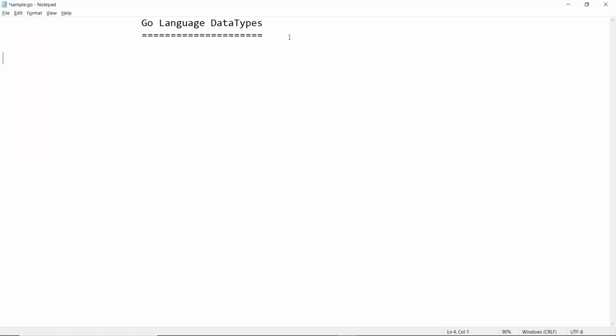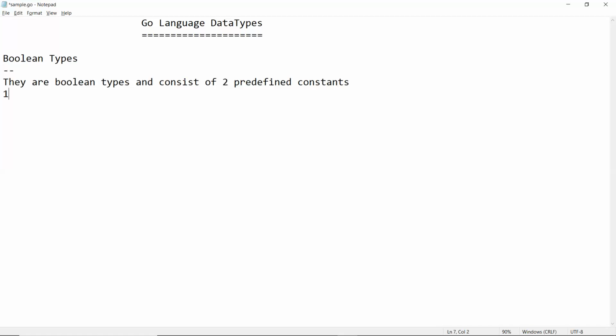Okay, so there are a couple of data types in Go language, and the first one is Boolean types. Boolean types consist of two predefined constants, that is true and false.